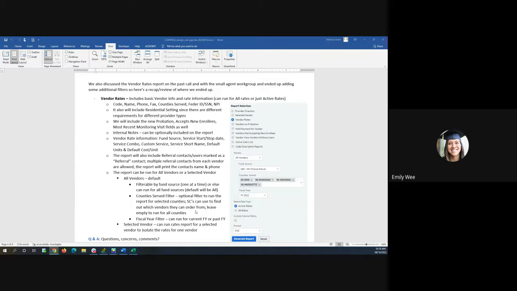What else? I think that's it on all these different report changes related to those three. Are there any questions or concerned comments about the vendor rates report?